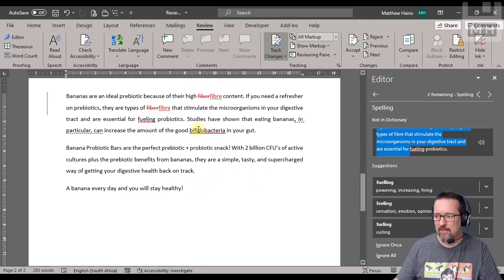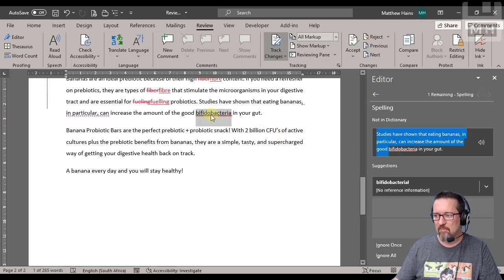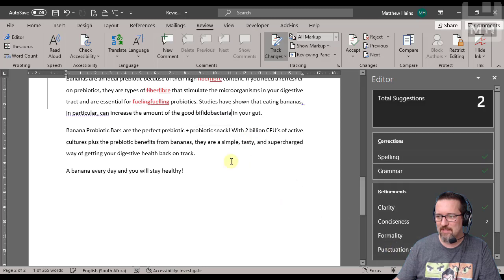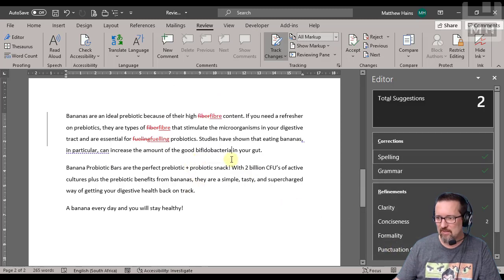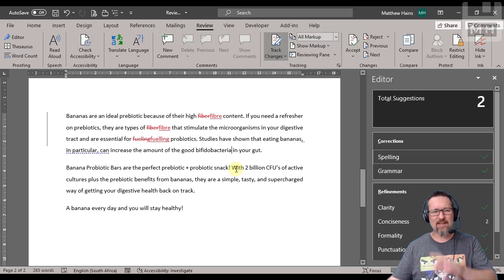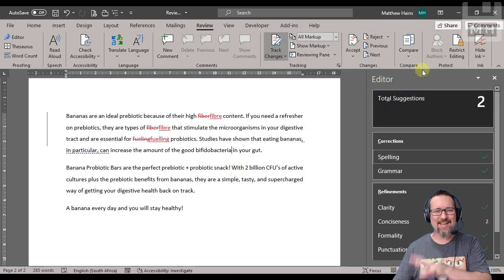Right, fueling, 2 L's. I have no idea what that is, so I'm going to ignore that because I think it's, I don't know, it's some weird bacteria name. So that is one thing that we looked at, and that's the Editor. All right, that's the F7 button.